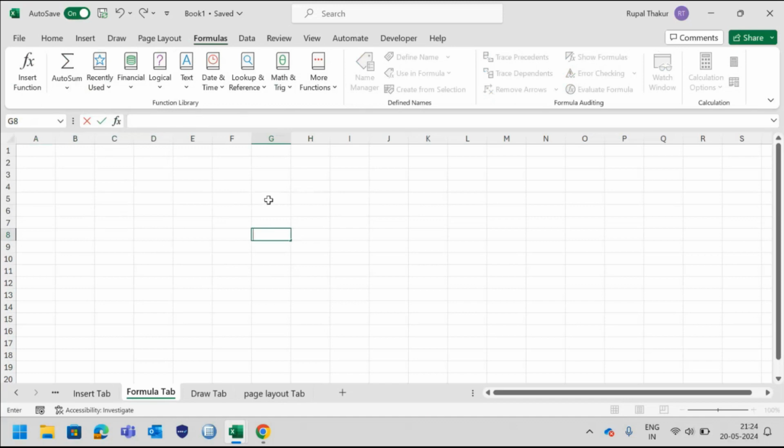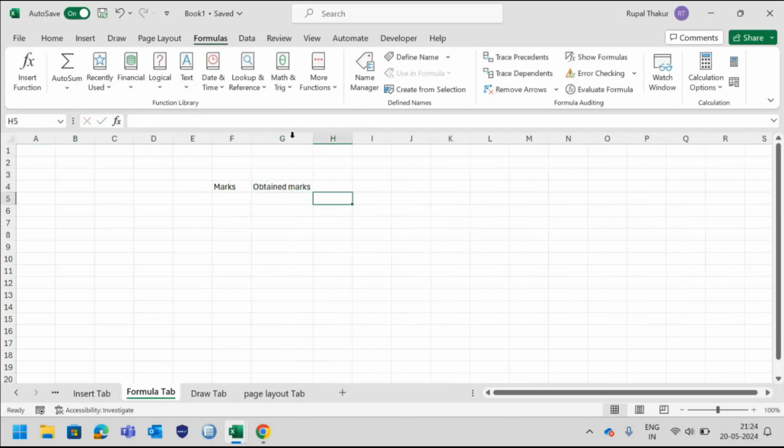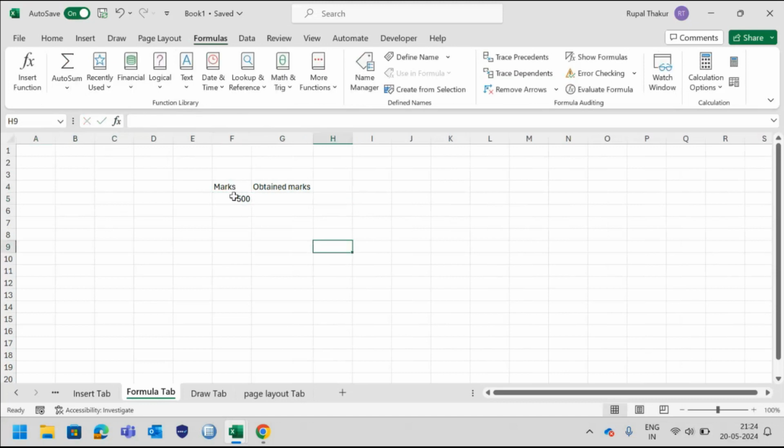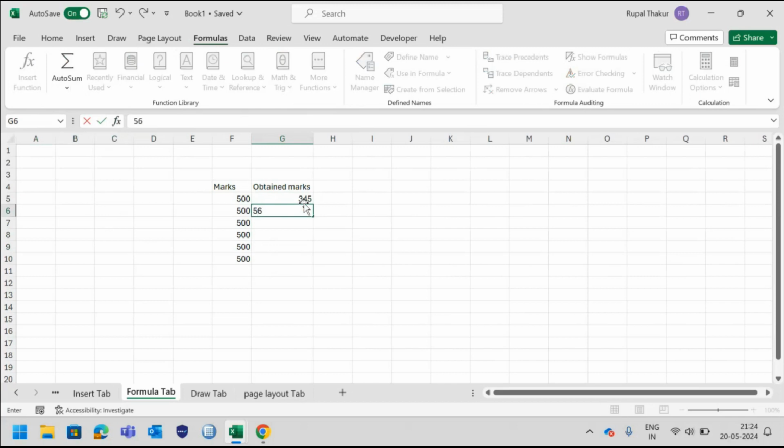Now, let's say I have the marks over here, and I will say obtained marks. So for that, let's say total marks will be 500. I'm taking this value as, let's say, for 5 sheets, and then the obtained marks are some random marks. It cannot exceed 500. So let me just do it.